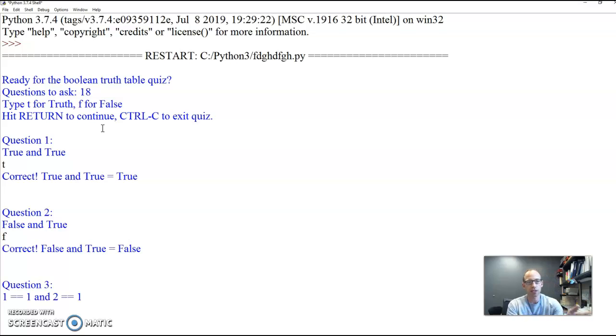And then you're going to keep going until you get to the score at the very end. That's what you're going to take the screenshot of.